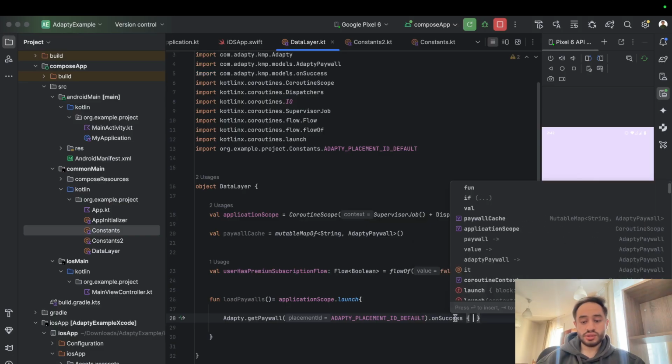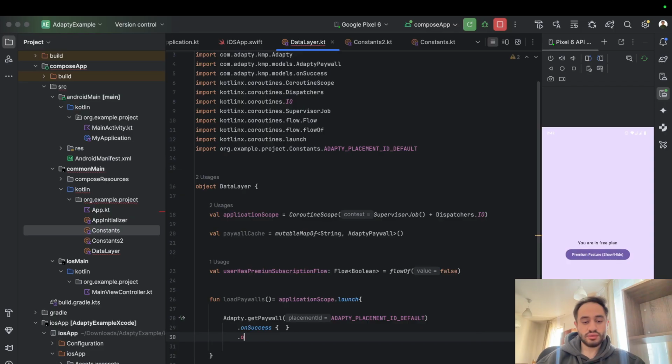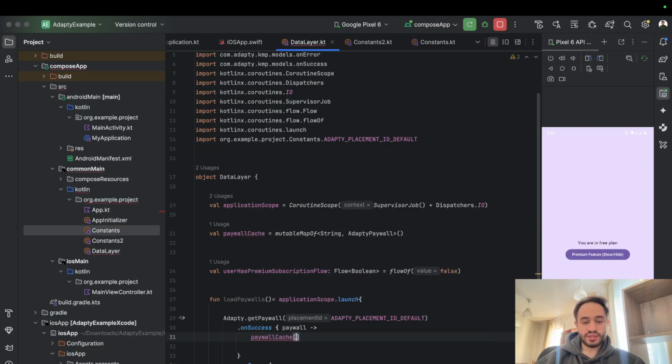It returns some Adapty result, and based on success and on failure, on error. In the error case, we can, for example, just print some message, error occurred while fetching Adapty paywall, and we can print the error message as well. And on success, we can just store in our cache, paywall cache, equal paywall.